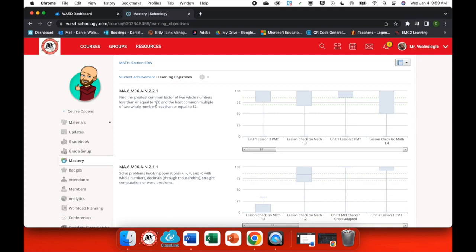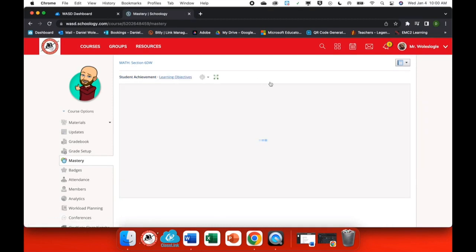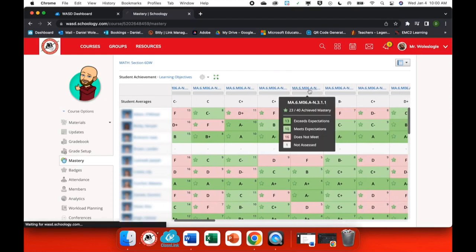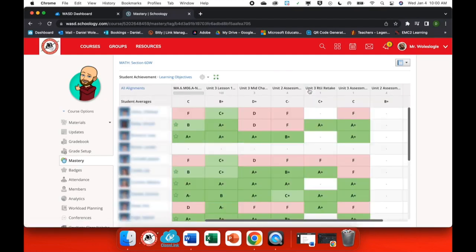If you move from student achievement to learning objectives, you can see exactly where this standard was assessed for your students. You can scroll through the entire 9 weeks and see snapshots of how your class is doing. Or specifically, you can go to student achievement. Back here, you can see which specific students need help with what specific standards.